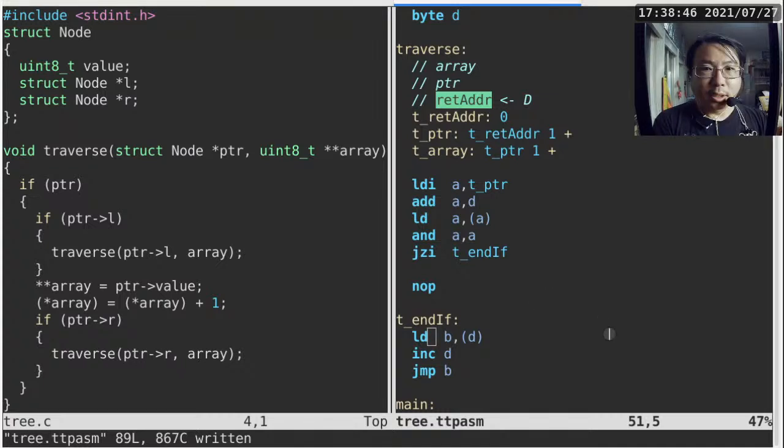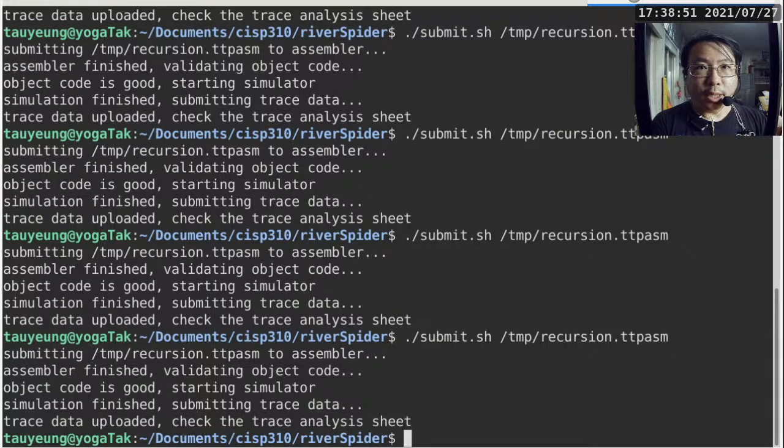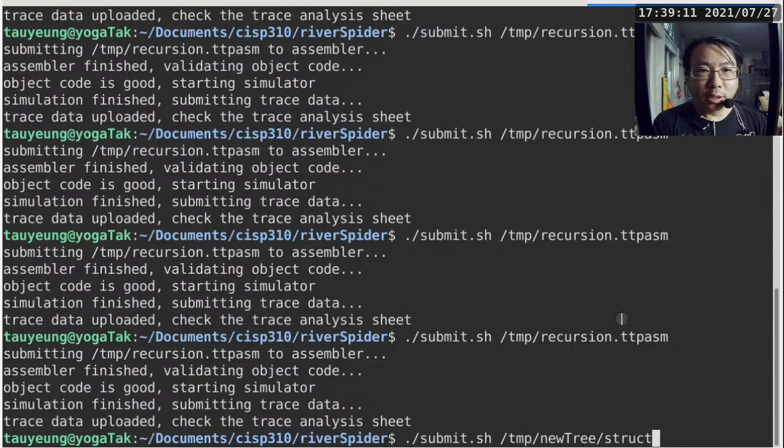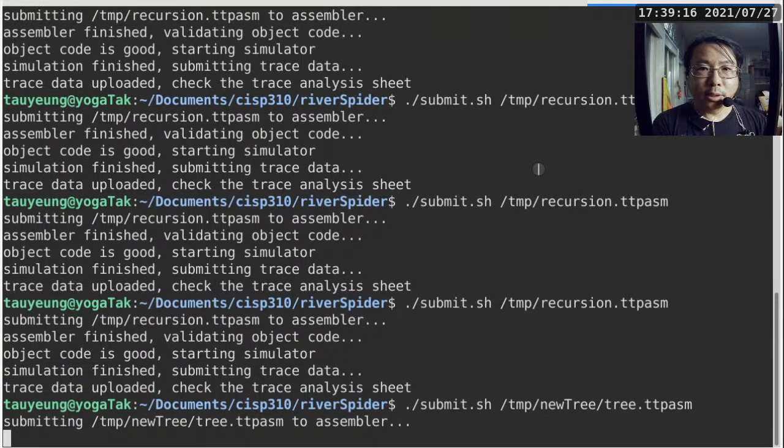All right, so we are now going to test this code. It is far from complete, but we're going to test it. This is under the new tree subfolder. It's called struct.ttpsm. I think I could be wrong. Let me double check. Nope, it's tree. Okay, I was wrong. So this is actually tree.ttpsm.